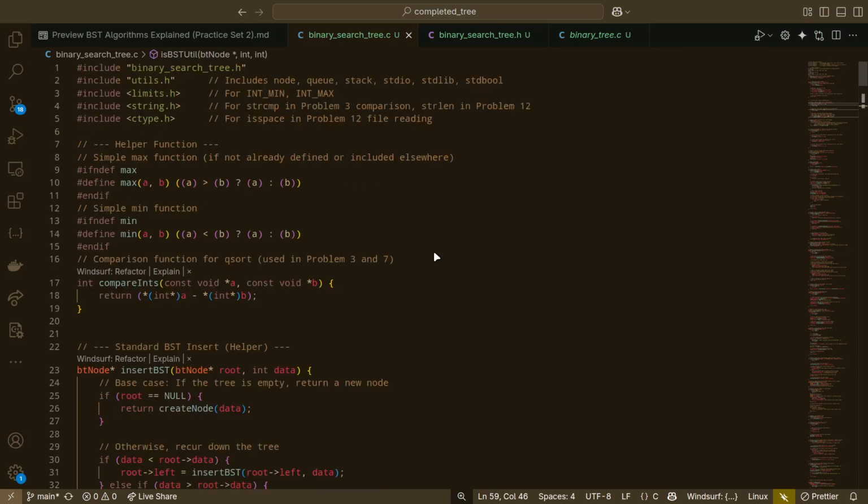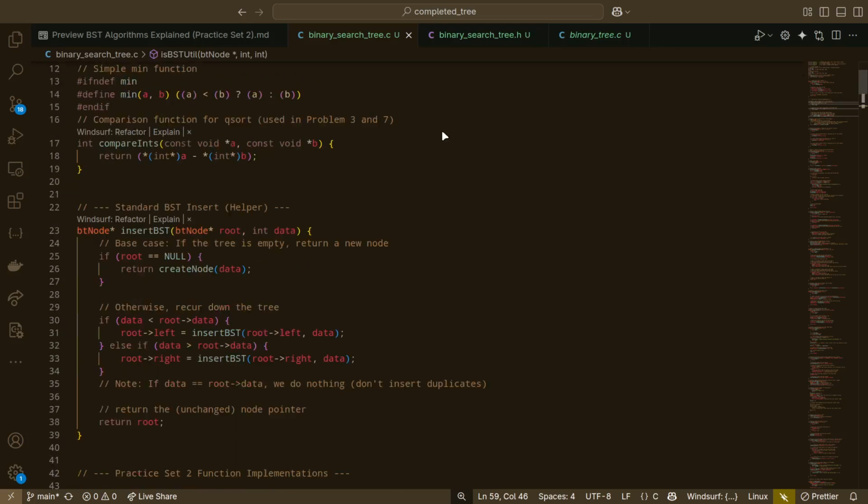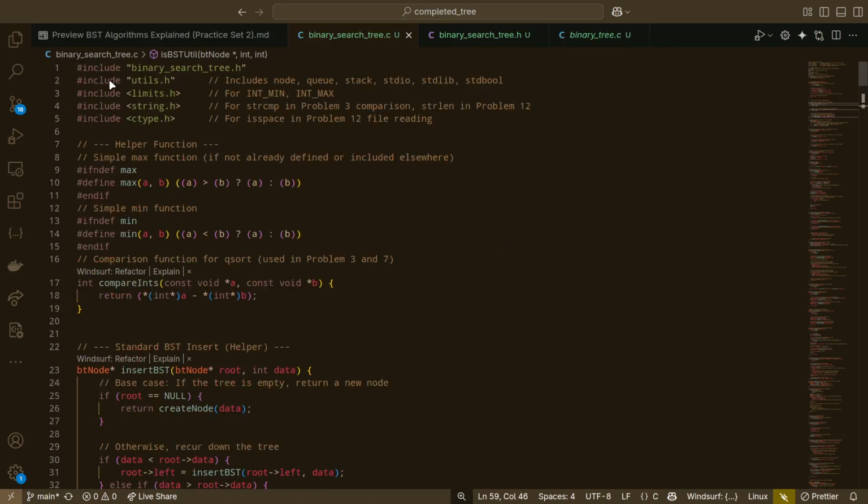But before that, I want to tell you that in the binary search tree.c file, we do have a couple of helper functions which will be made use of in problem number 3 and 7 and other problems as we move forward. And remember, there are going to be cases where I'm going to be using the limits.h. So understand the logic for int minimum and int maximum.